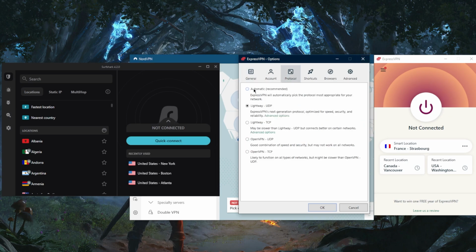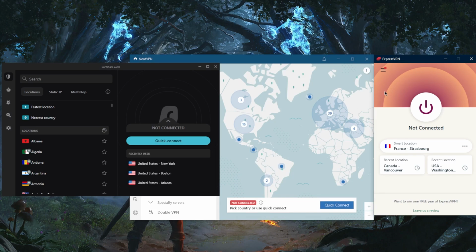Besides that, you get a handful of protocols. You can stick to automatic, but Lightweight is the fastest one, and ExpressVPN is also going to be the best for censorship-heavy countries, especially China and bypassing the Great Firewall of China. So if you're traveling to China, or if you're a Chinese citizen, definitely go with ExpressVPN.